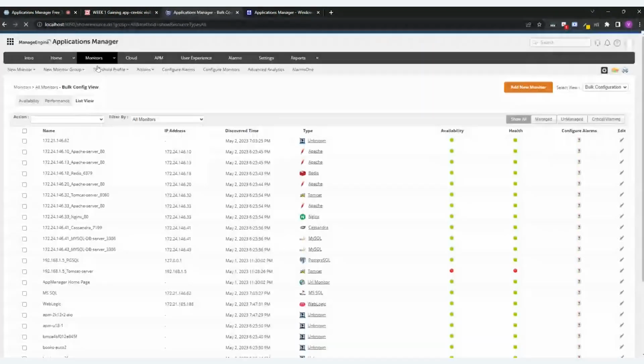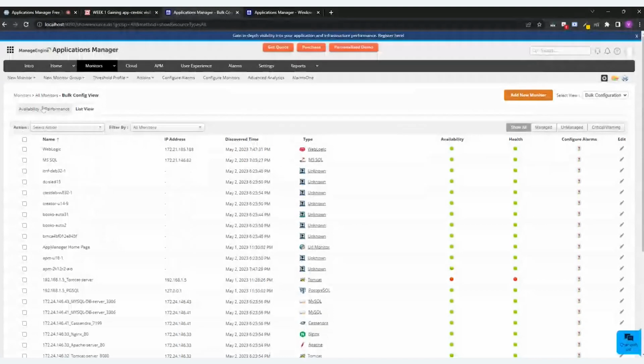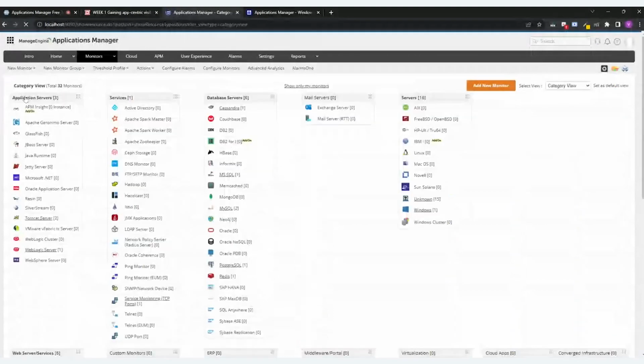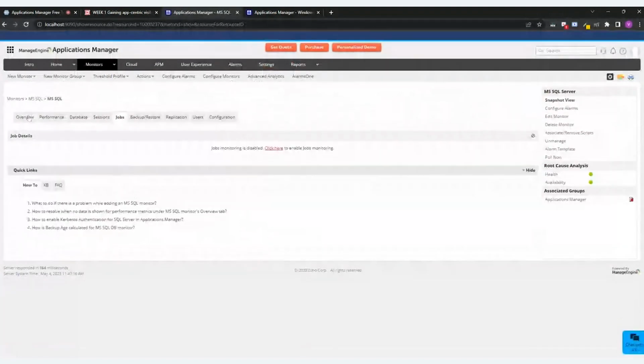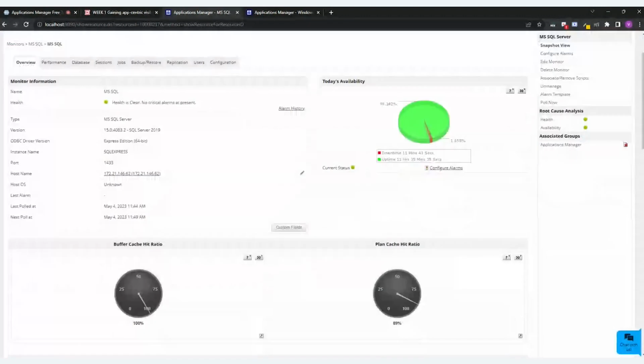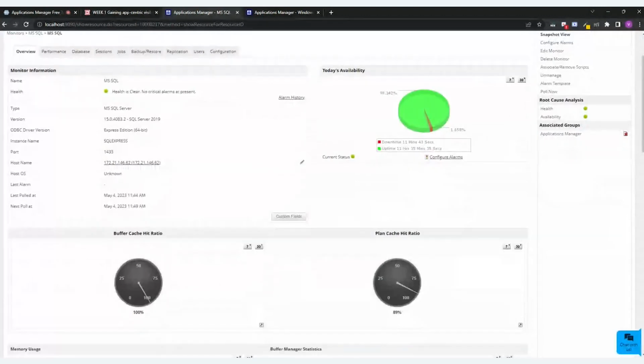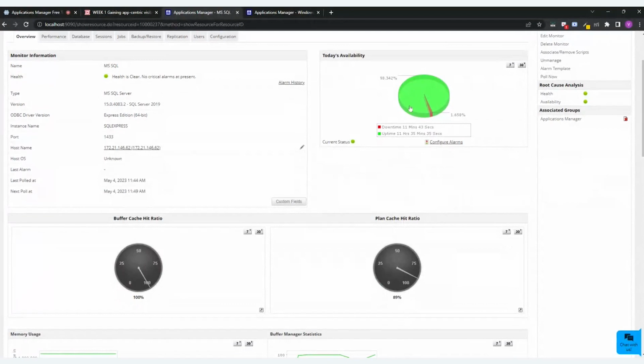Now let's move on to databases. Under databases, we can see how MS SQL works. Under the overview tab, you can view the health of your MS SQL as well as the availability, how long the database has been up and how long it's been down.